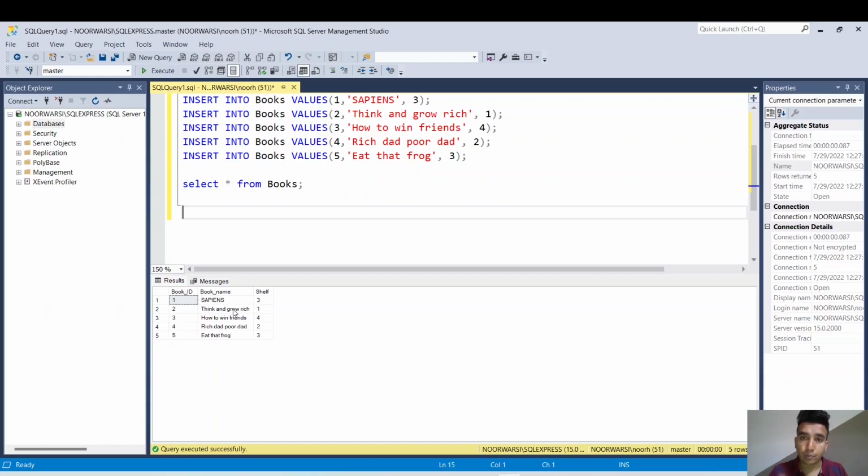To pluck that Think and Grow Rich book from my shelf, I have to write this query first: select all from books. Now we are adding the where clause. Here I'll tell you, friends, that the main function of this where clause is to fetch the conditional data from your rows. It is also used with update and delete statements.